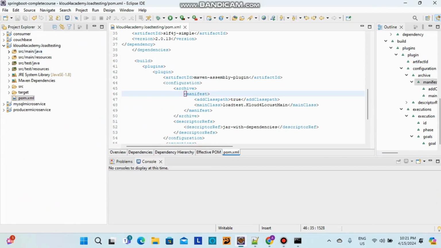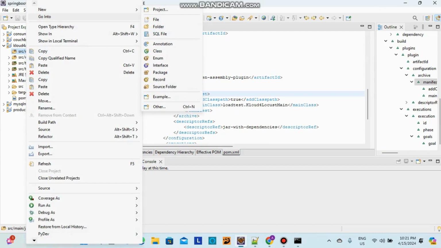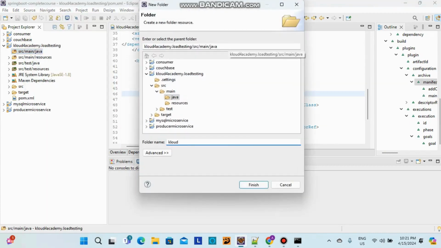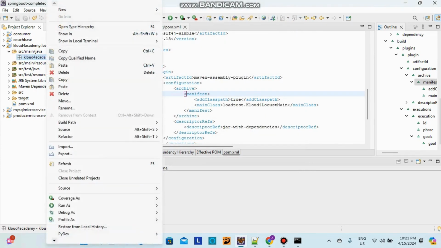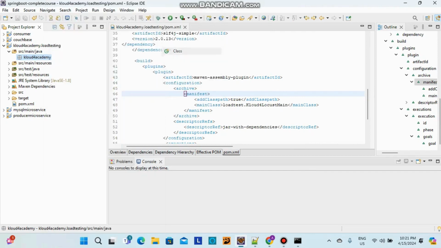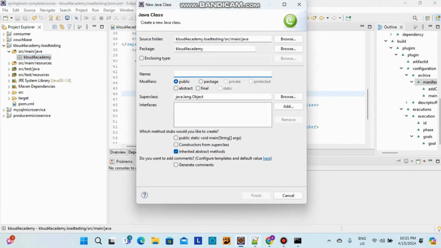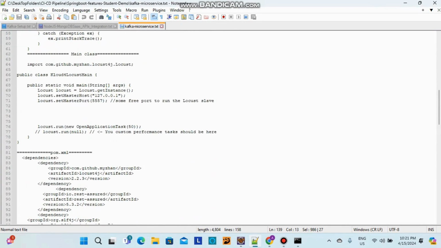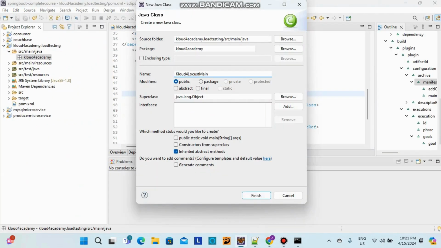Now we have to create a test class. How do we need to create it? I'm going here and creating a folder called Cloud4 Academy. I'm creating a new class, and the class name we can give like Cloud4 Academy Locust main class. This is a class which is connecting to the master node of Locust.